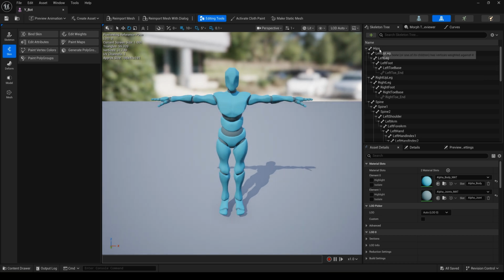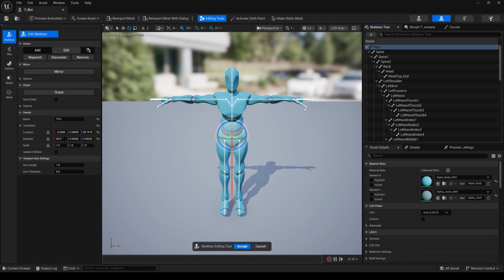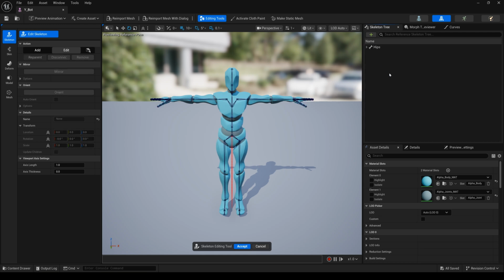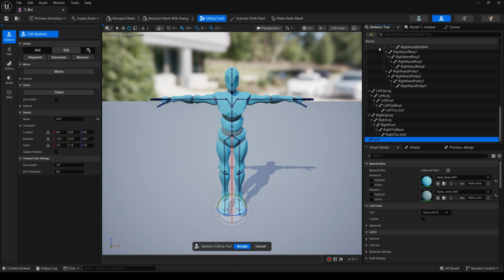And you can see our character only has the hips and it doesn't have the root bone. And now I need to create a new bone. I click this one and click new bone, and right click and rename the bone to root.